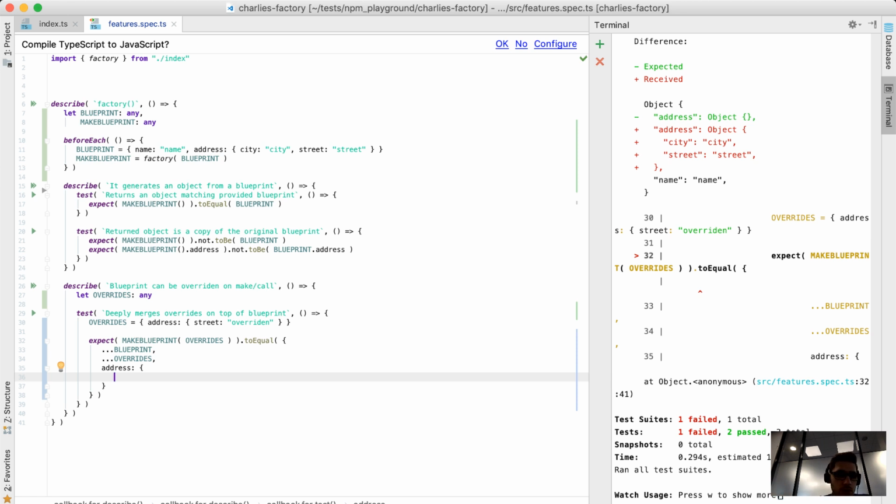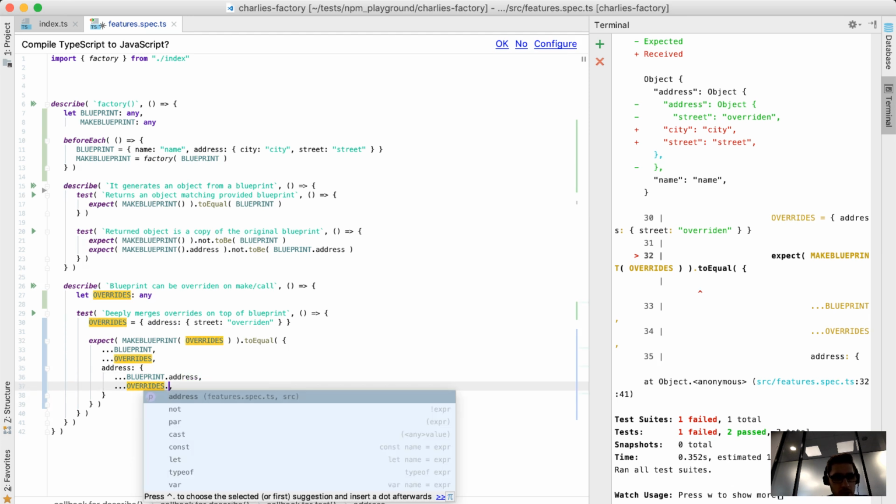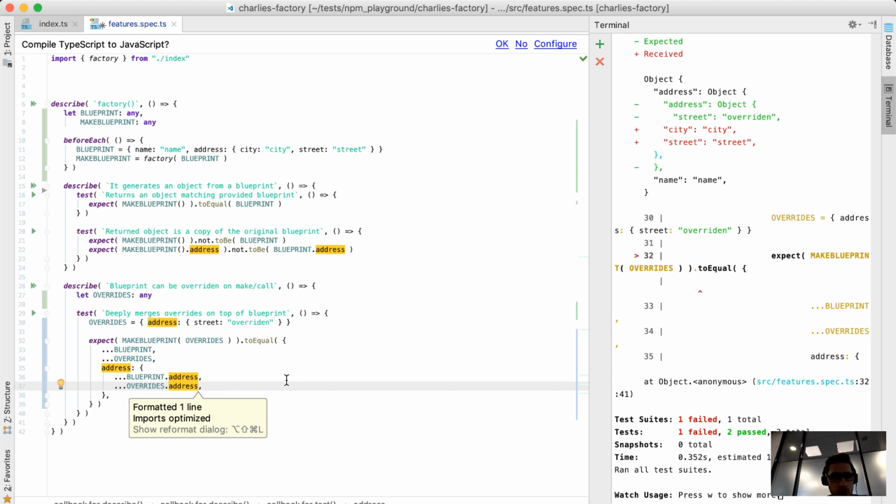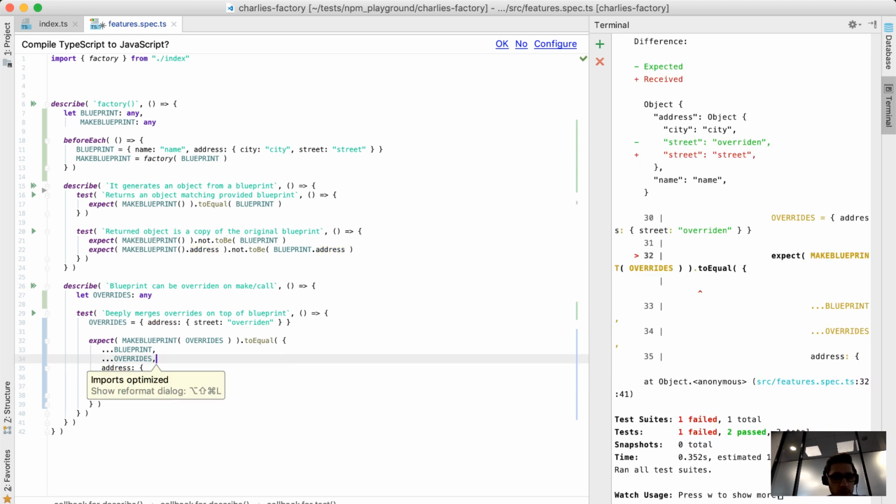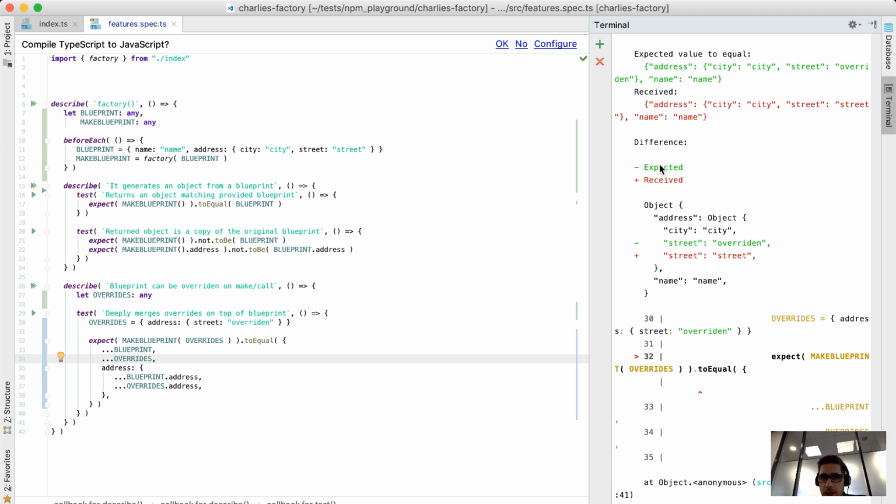So I'm not going to use a tank, a war machine, to just test two lines of code. It doesn't make any sense. And I expect address to contain the blueprint address and override that address on top, and this should work. Well, now this should not work because I have nothing, but here is what I get. So I expected street with the value of overridden, but I get street with the value of street, so the override is not applied. So let's fix that.